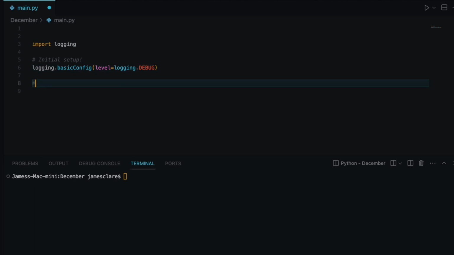Now I'm going to write down the levels. I'll do them like this here. So we have debug, info, warning, error, and critical. Forgive me, it's been a long weekend. There we go, critical.